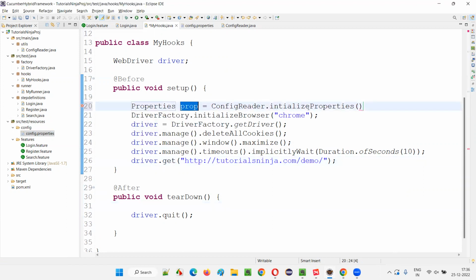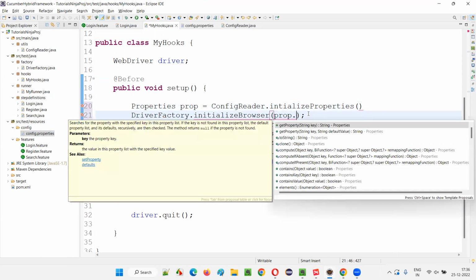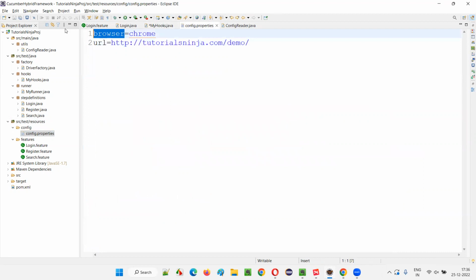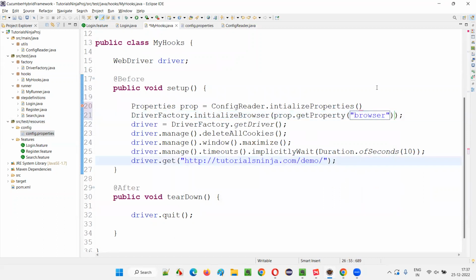Now say prop dot, here instead of Chrome, you just give prop.getProperty. What is the property key? You have to give the key and you'll get the value. What is the property key here in the config.properties? The property key is browser. If you give prop.getProperty of browser, then Chrome will come. Here just give that browser. That's done. Press semicolon here. And here the URL is also hard coded. I have to remove the hard coding of the URL. So I'll say prop.getProperty. I'll give the URL, guys. Where is the URL?